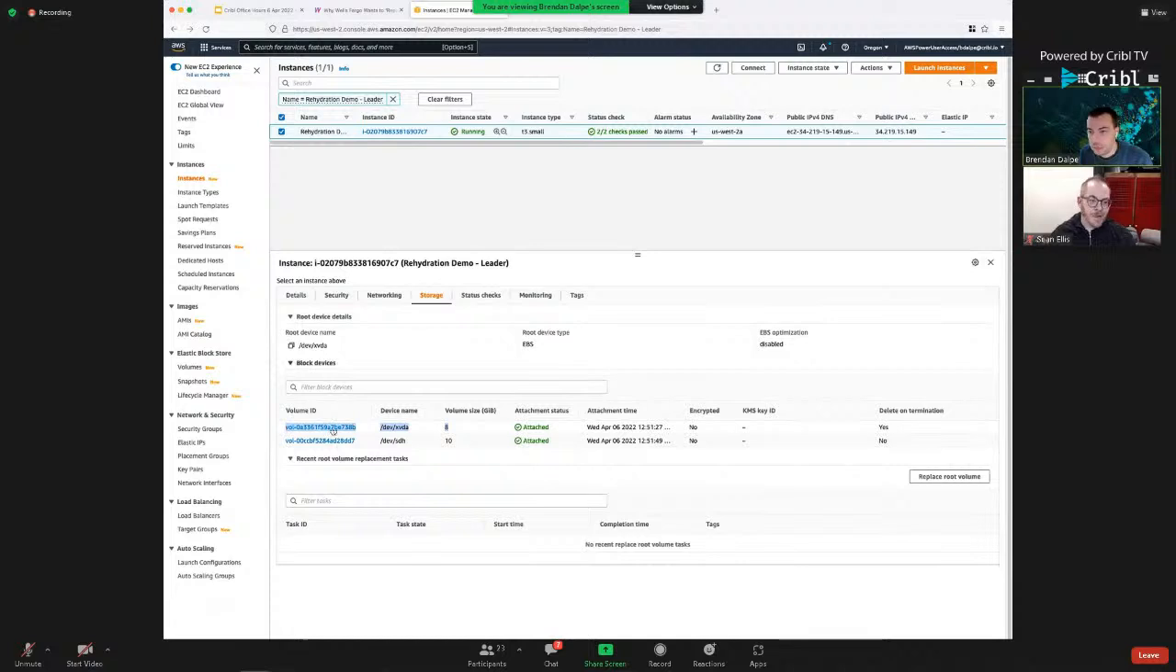This contains the operating system and will also contain the Cribl home directory on it. There's a second volume that's been mounted here. This is a 10 gigabyte block store volume. And we're going to use this as the persistent store for Cribl.